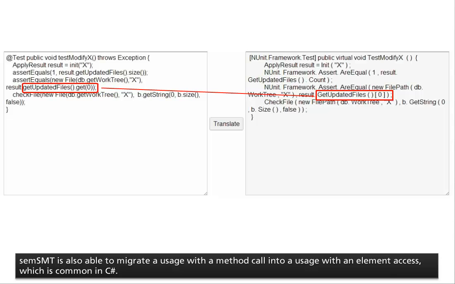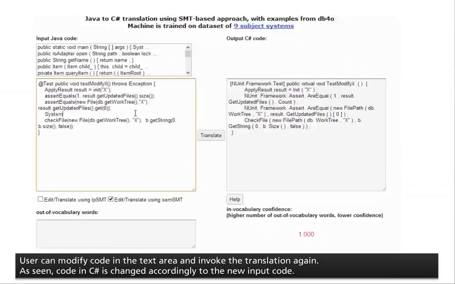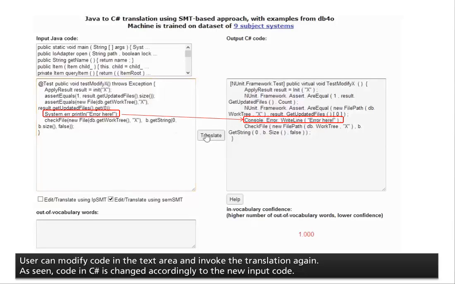semSMT is also able to migrate a usage with a method call into a usage with an element access, which is common in C#. User can modify code in the text area and invoke the translation again. As seen, code in C# is changed accordingly to the new input code.